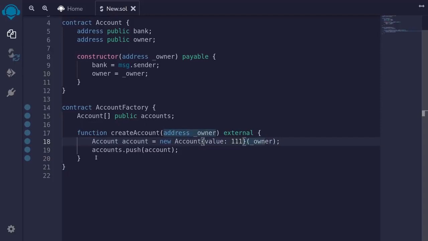And because when we call this function, it is not going to have any ether, we'll have to provide it with some ether. And we'll do that by making this function payable, which means that when we call this function, we'll send some ether with it, making sure that it is greater than or equal to 111 wei. This 111 wei will be forwarded to the new Account contract that we deploy. So when we call this function createAccount, let's say that we send 200 wei. Of that 200 wei that we send to this function, 111 wei will be sent to the Account contract that we deploy over here.